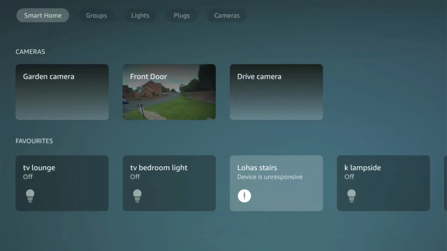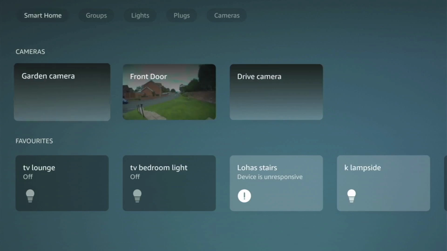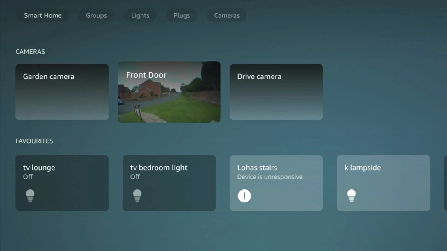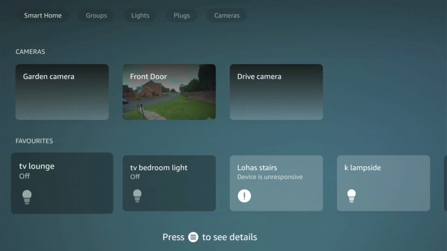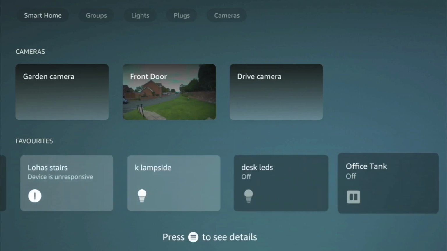Now if you want to do more than just turn your smart devices on and off, you can press the menu button with the three lines on your remote. And this will allow you to control the brightness of your smart lights or change the temperature of your smart thermostat, if you have one. You can also see all your devices separated into groups at the top of your screen.